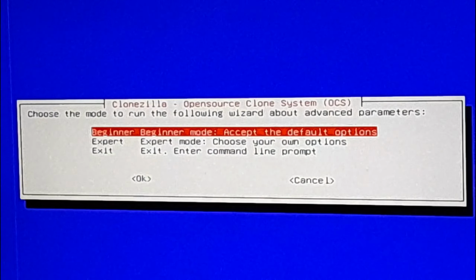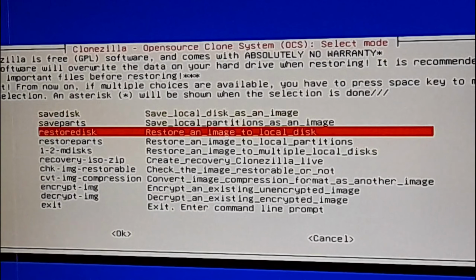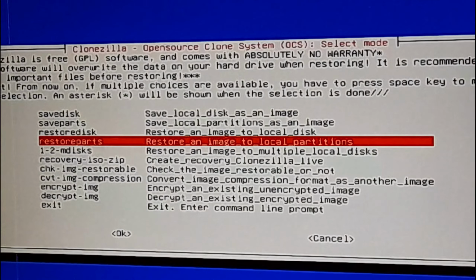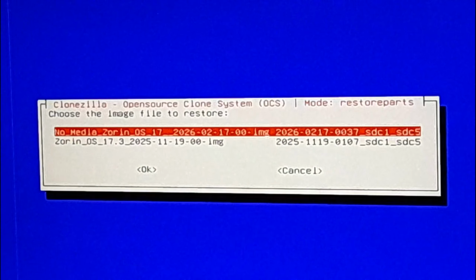Right, click OK. Right, this one is where I want to restore parts. Restore an image to local partitions. Click OK, so that's restore parts. Click OK. It's this one.